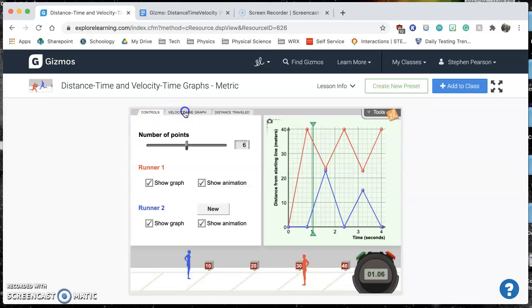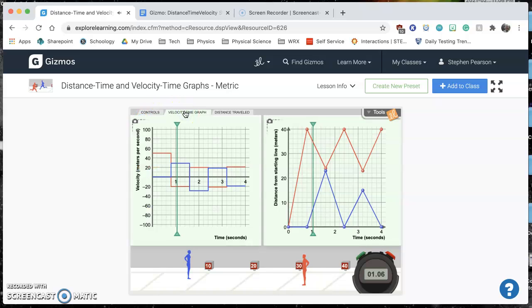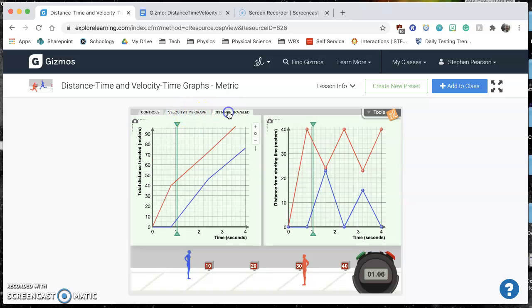Another difference here is I've got a couple of tabs I can flip through. Again, I mentioned in our live session the relationship between these graphs, and that's why I wanted to start with the first one and then roll in the second one to build up our foundation. So there's a velocity versus time tab as well as a distance traveled tab.